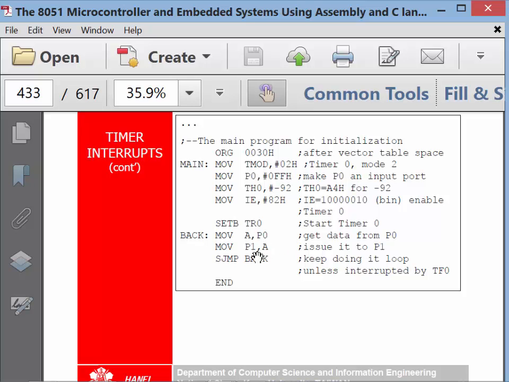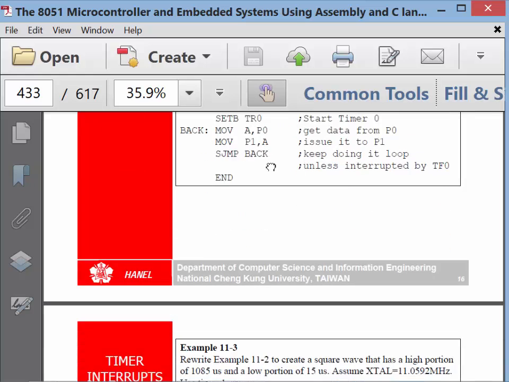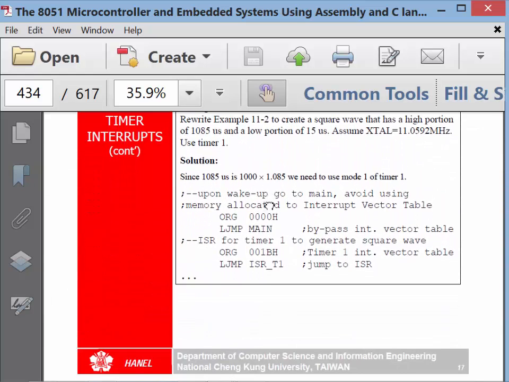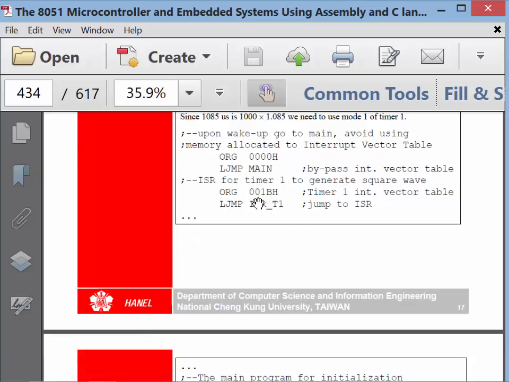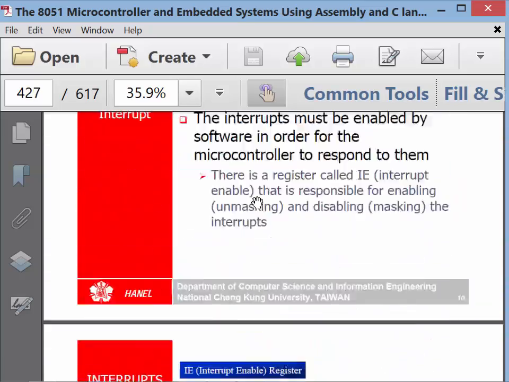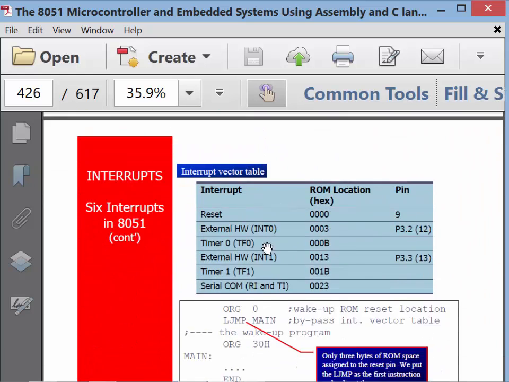We're not doing anything else up there. And this is an infinite loop that doesn't do anything. So our square wave is not done at all in our code. We do nothing to generate our square wave in our code. But then we have right here our timer interrupt service routine. So we go to org 1B, that's from our interrupt vector table. And we went back to our interrupt vector table right here. Timer 1 is 1B right there.